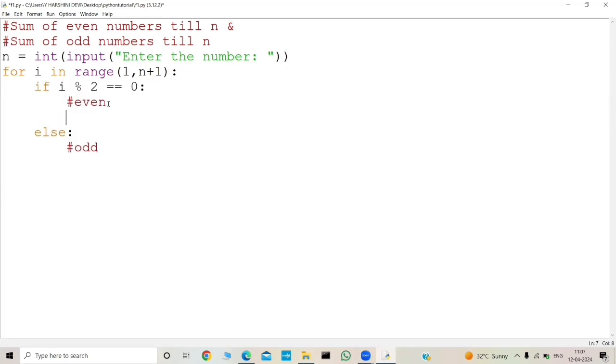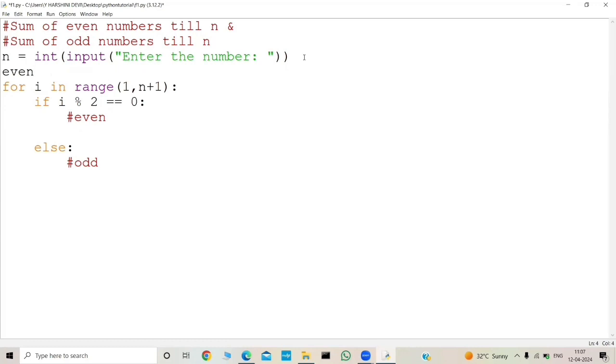So if i mod 2 equal to 0, then we get to know that the i is an even number. So then what we need to do? We need to add that number i to an even variable, right? Okay, let's take an even variable, even, and initialize that variable as 0. Initially, the even variable should hold 0. Then we will append i, right? If we get to know the i is an odd number, what we need to do?